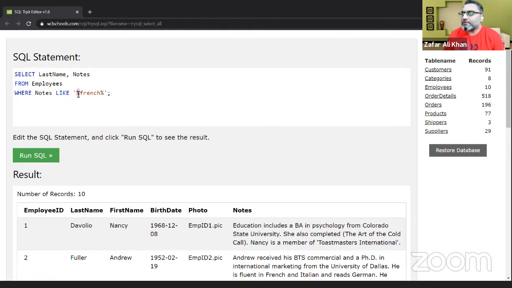What I'm trying to tell over here: select last name and notes from the employee table where notes like this. What does it mean? The percentage symbol at the start means whatever before it or nothing before it, and whatever after it or nothing after it. It means that the word French may lie anywhere. The notes may start with French, may end with French, or may have French somewhere in between.